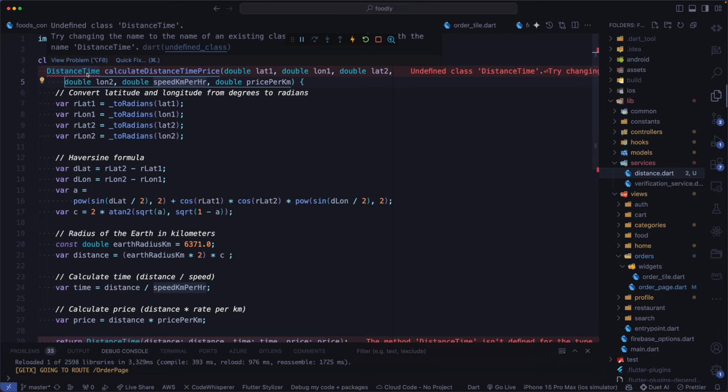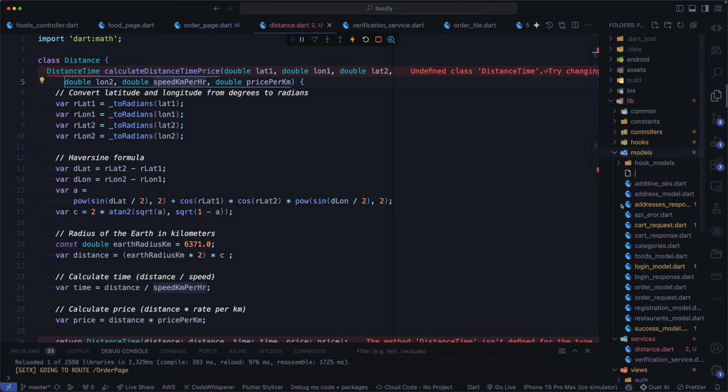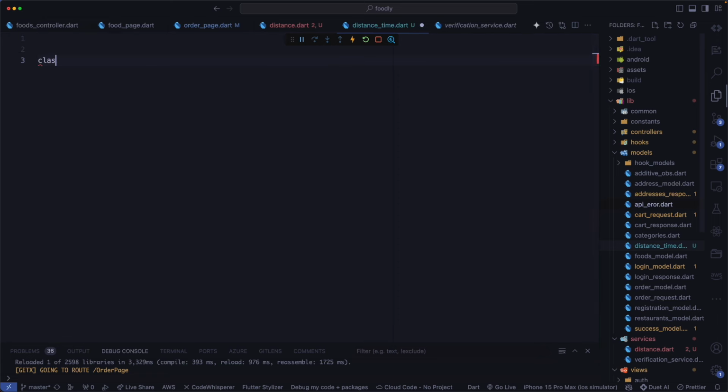So what we can do, we want to return some values. So let's just go ahead and create the model first, and then we can just go ahead and explain everything without any error. Okay, so we have distance time, and it's going to be a dart file, right? So here we need to have our class, and we give our class a name, and we're going to call it distance time.